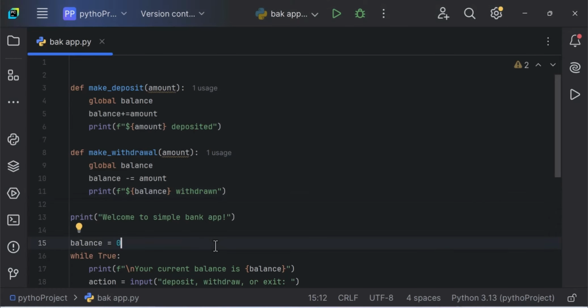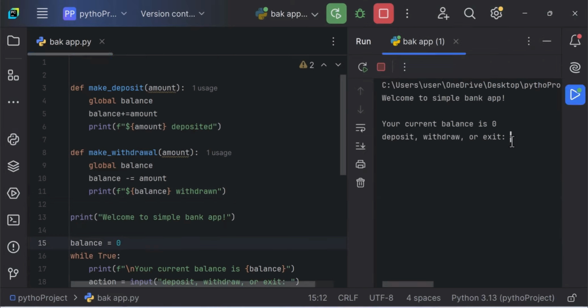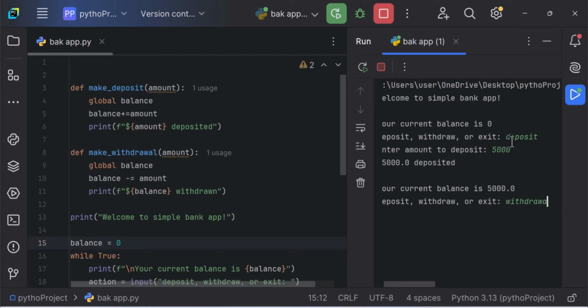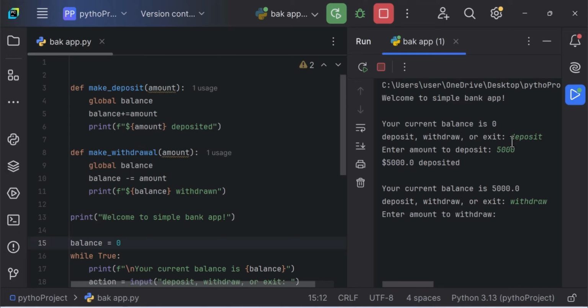Now, looking at this program, there is a bug in this program. Let's try to run this program. Let's make a deposit of, let's say, 5,000. And then now let's make a withdrawal. So I'm making a withdrawal of an amount more than the balance. Let's say 7,000. You can see it says minus $2,000 withdrawn, and your current balance is minus 2,000. That does not make sense.